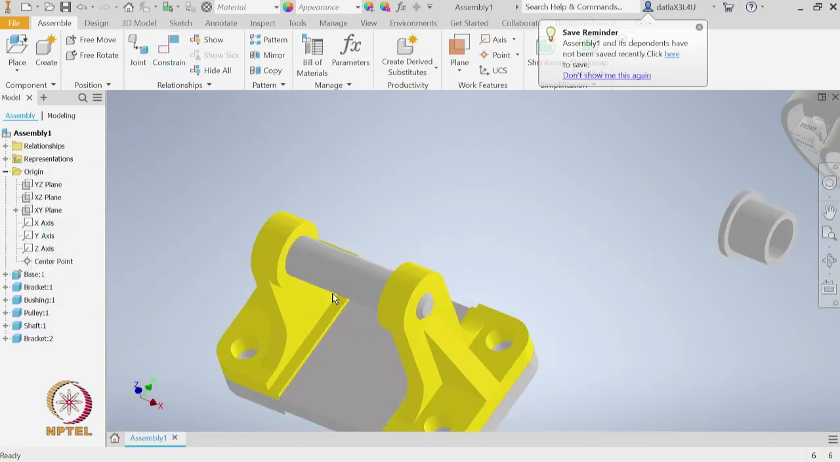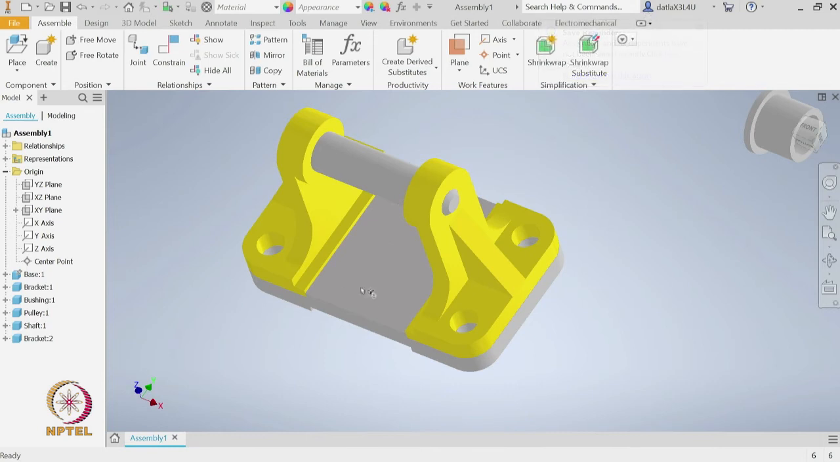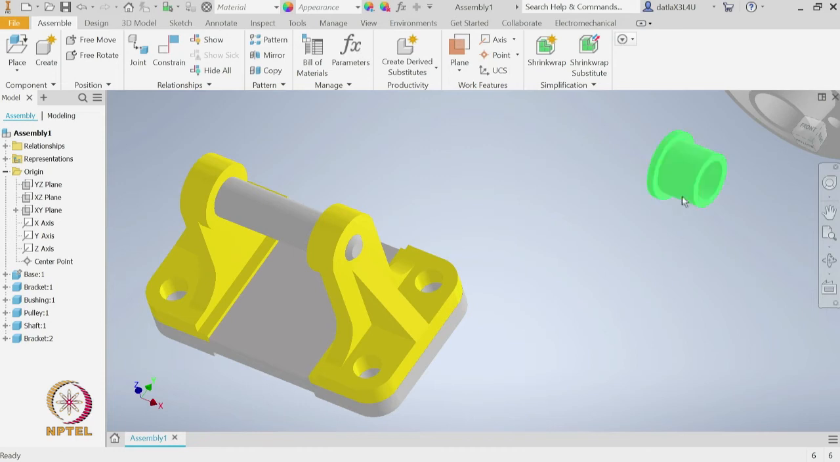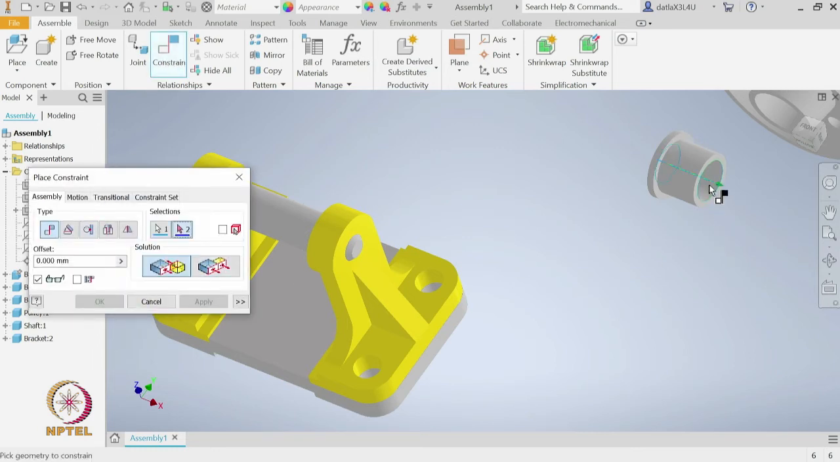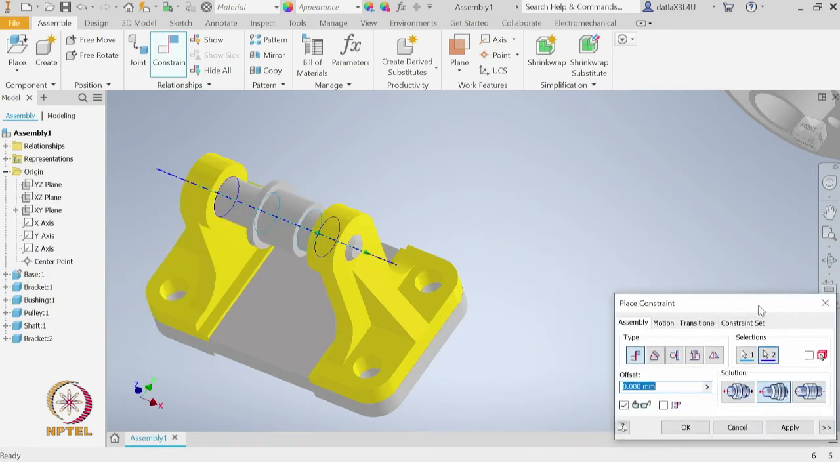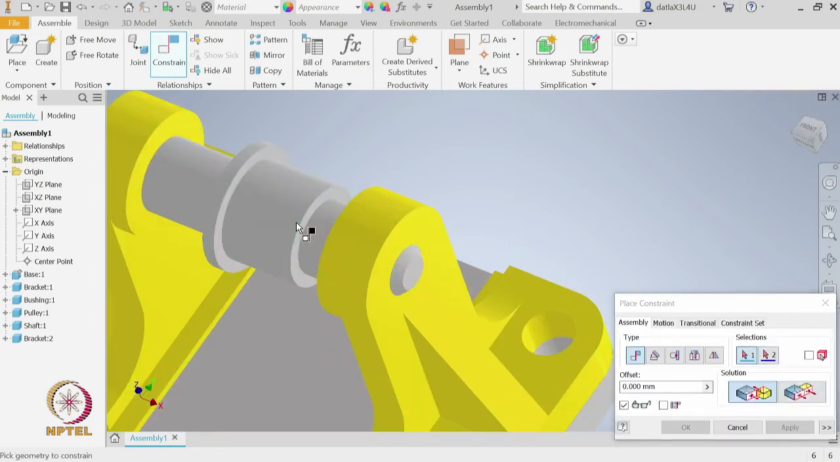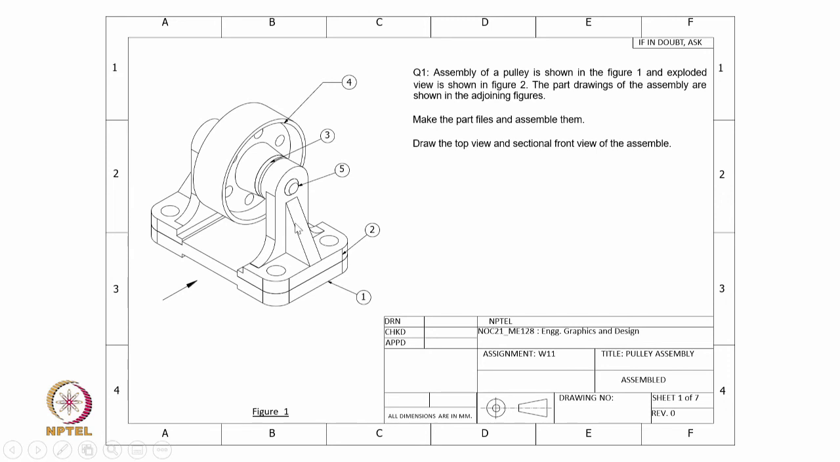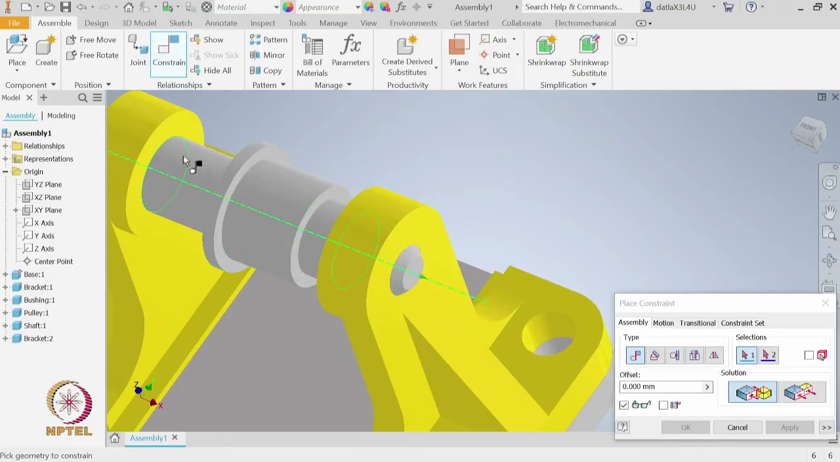Okay. So, now we are done with constraining the base, the left and right supports and the shafts. So, now let us get to this collar. First we can align this collar with the axes like we are doing with the rest. So, let me select the axis of the collar and the axis of the shaft. Now, let me apply the constraint. Next, again going back to the drawing, we notice that this collar should be touching the left and right supports. In this case, it should go and touch the left support.